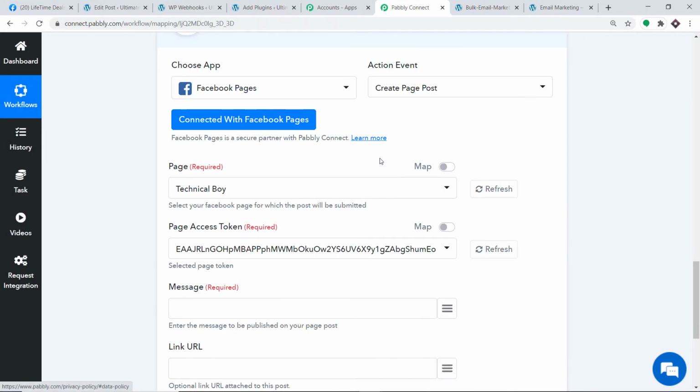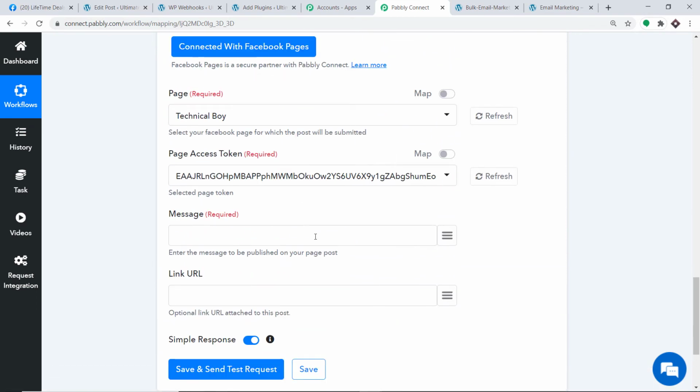Just press OK. As you can see, a set of blank fields has appeared in front of you. The purpose of these fields is very simple. We are going to create a post in Facebook from the data that we have received from WordPress via Pabbly Connect. So let's start mapping. Before we start mapping, let's explore what this is.